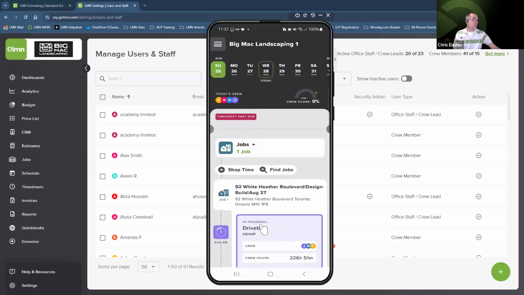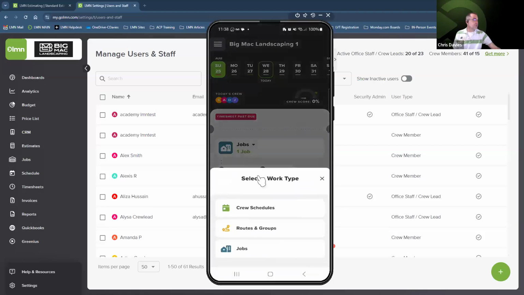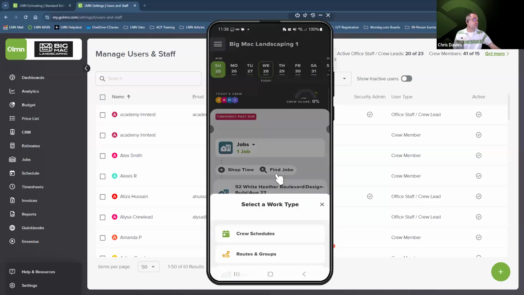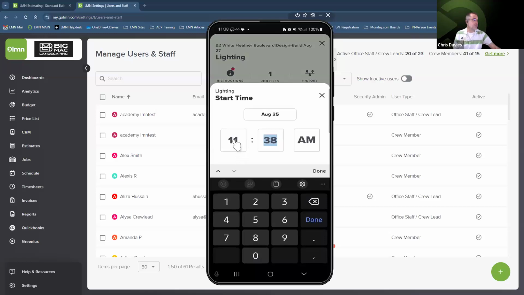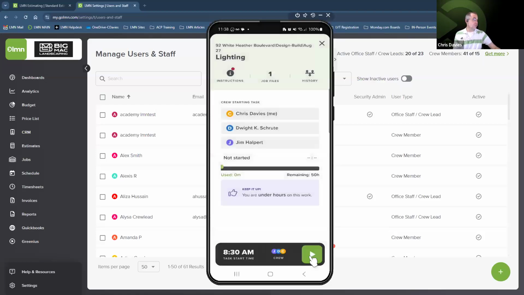Okay, so we're driving over, and once we get to the actual property, we'll take a look at that actual job that we're working on, which is 92 White Heather Boulevard, and we're going to start on the lighting project. Okay, so let's say we got to the job site at 8:30. Okay, please bear in mind that you will not have to do this manual time change. When your crews are actually in the field, they'll just track what time they got there and what time they started with the current clock. I'm only doing it because it's 11:30 in the morning and I wanted to kind of get some time records going on this project, right? So click on done, click on save changes, start.